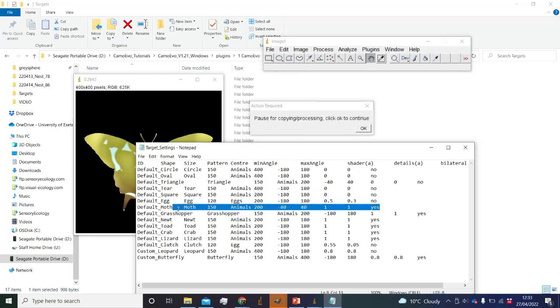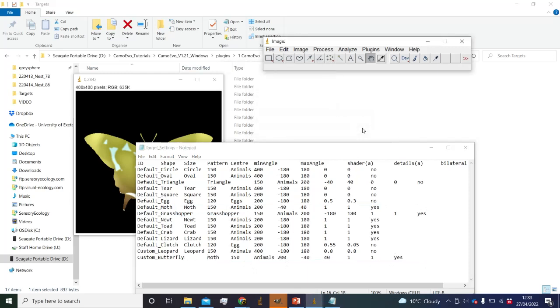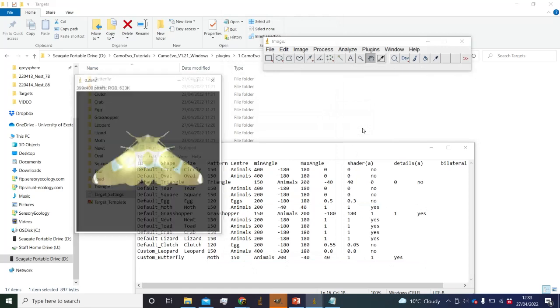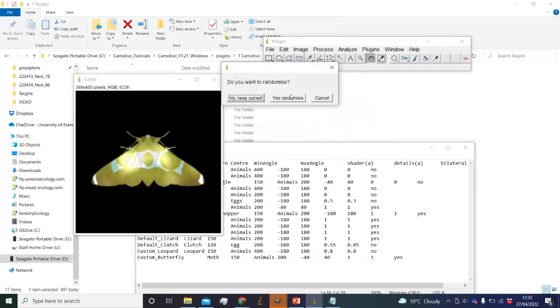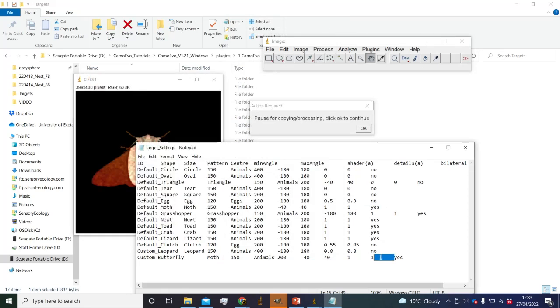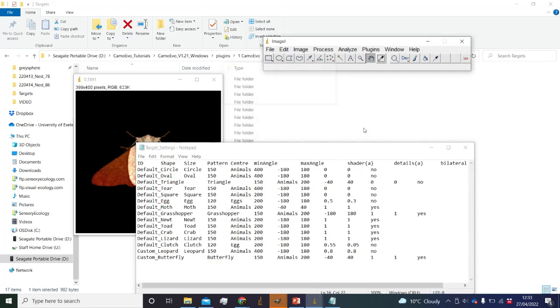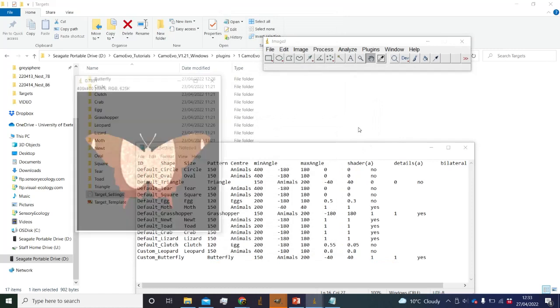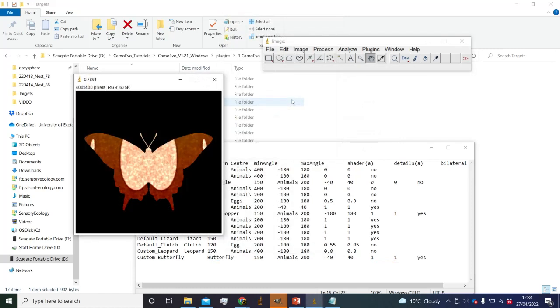Just going to take the copy of the moth here, which is asymmetrical. Place all that in. That's working properly. So what's happened there is the number of indents has been messed up. So I'm just going to replace the moth with butterfly now. As you can see, the butterfly patterns are now symmetrical.